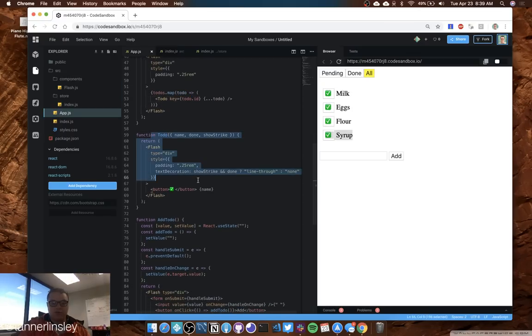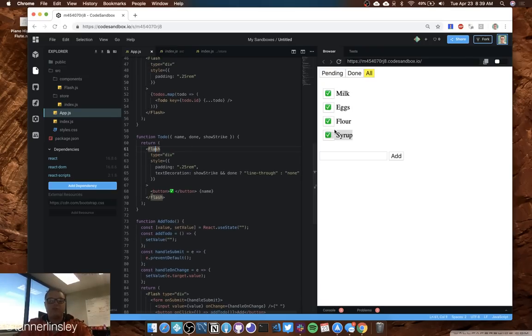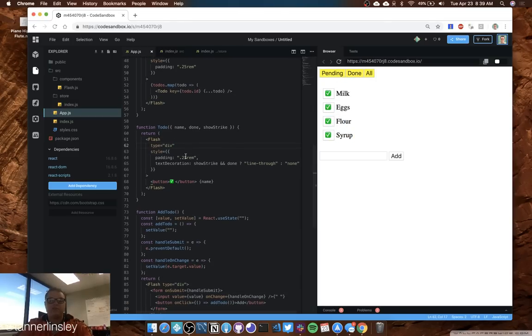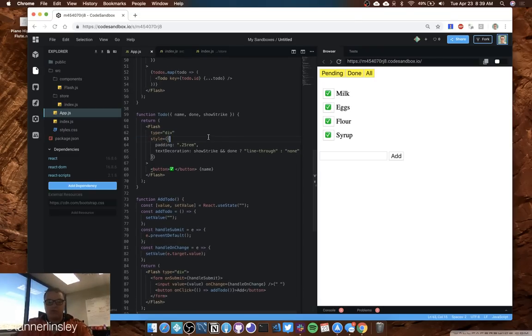So here's the to-do component right here. It gets a name, done. Show strike, we'll use that in a little bit, so just ignore that. We're actually using that flash component so we can tell when it renders. Nothing's re-rendering right now when we click any buttons or anything like that because we haven't wired it up yet. But you'll see here in a minute as we start wiring things up that some of these elements are going to start flashing red, which means they're re-rendering.